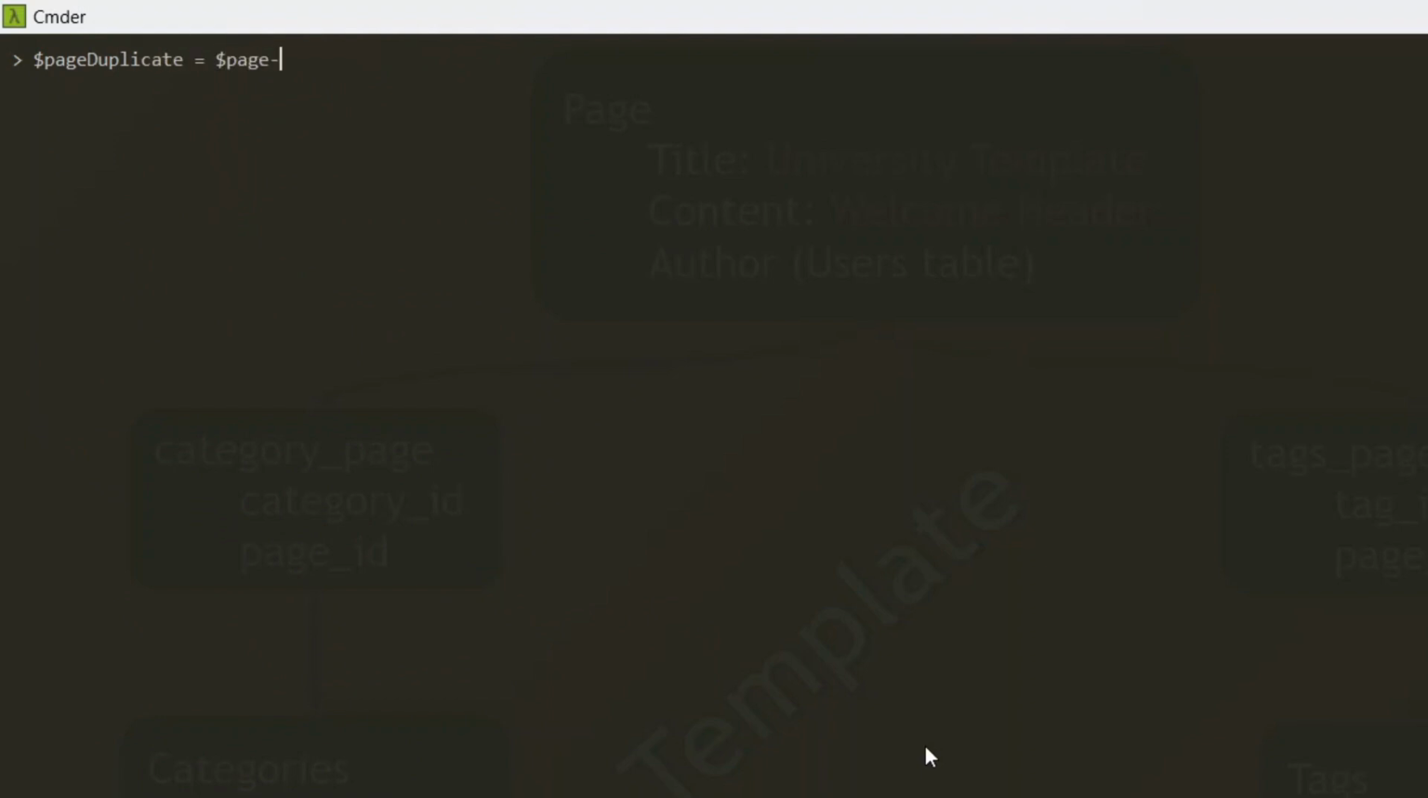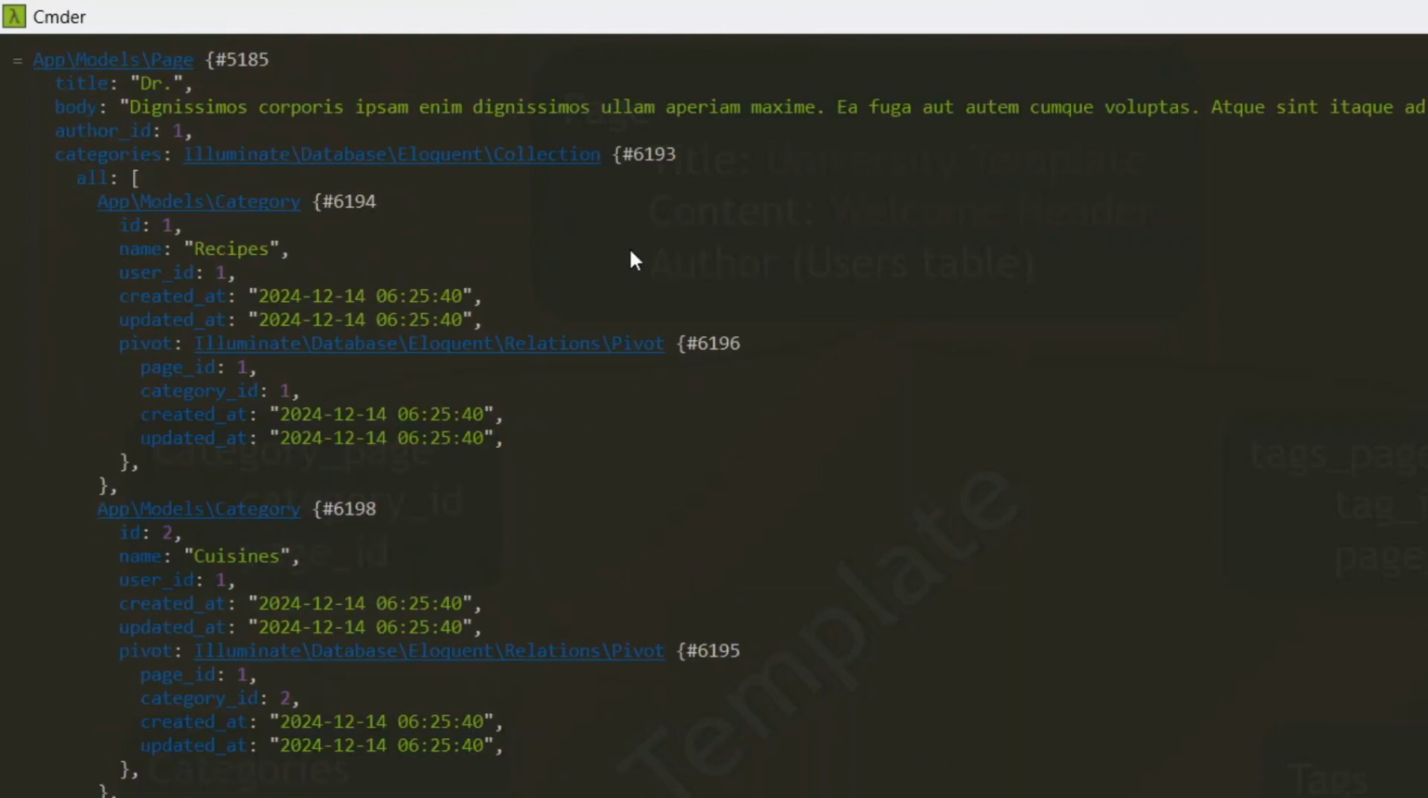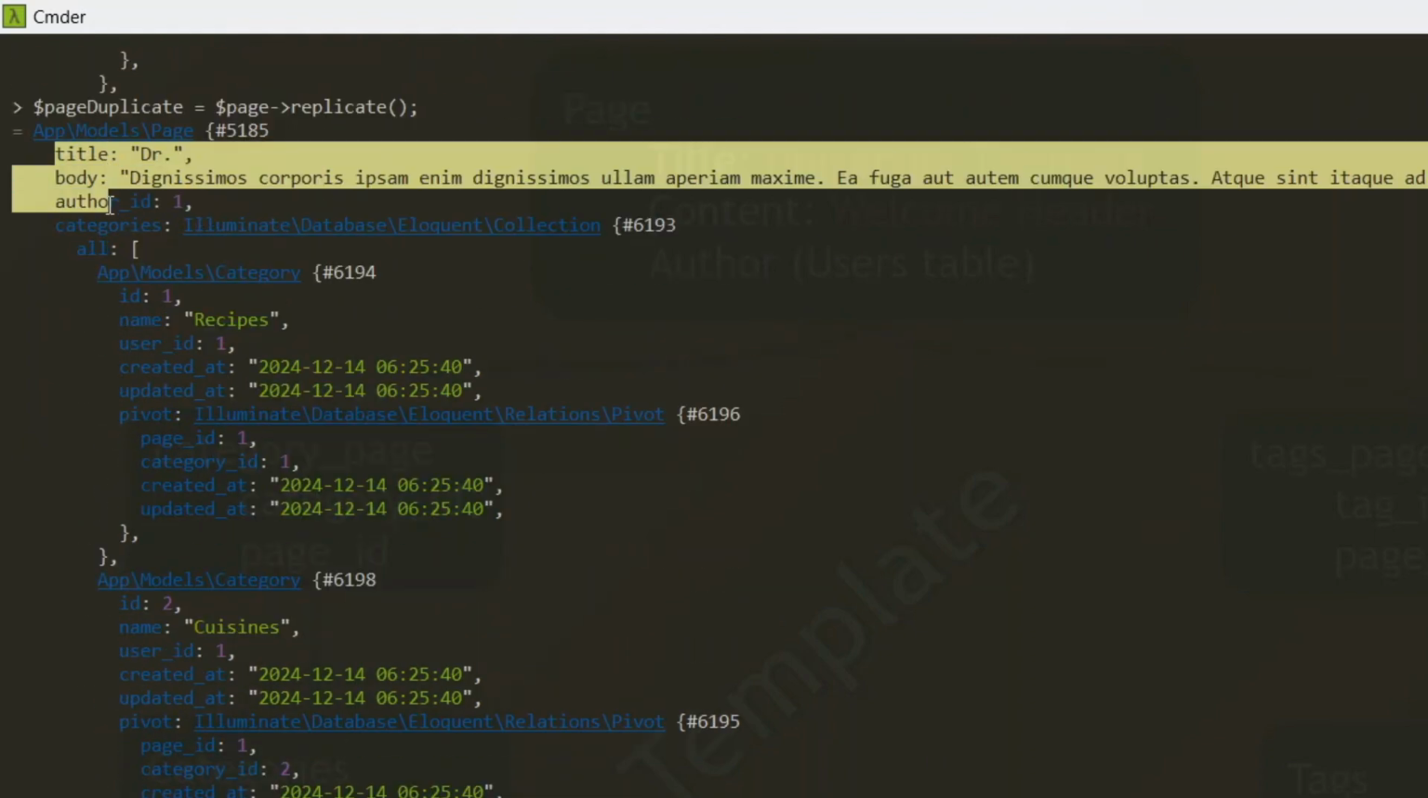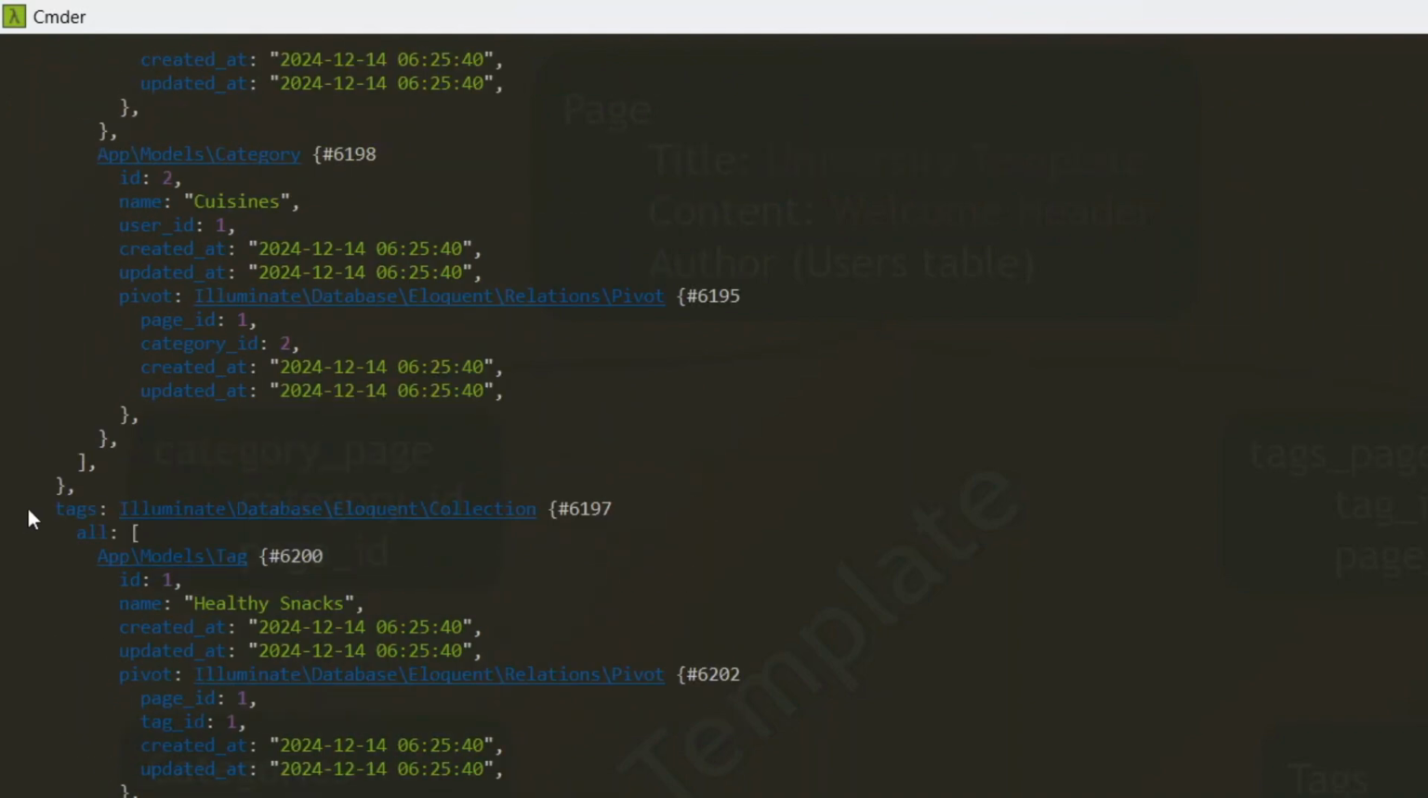I can say page, and inside of Laravel, there's a replicate method. It creates a copy of the page and puts it inside of this one. So I'm going to hit enter and you'll see that a copy was created. I see the same title, I see the categories, I see the tags.